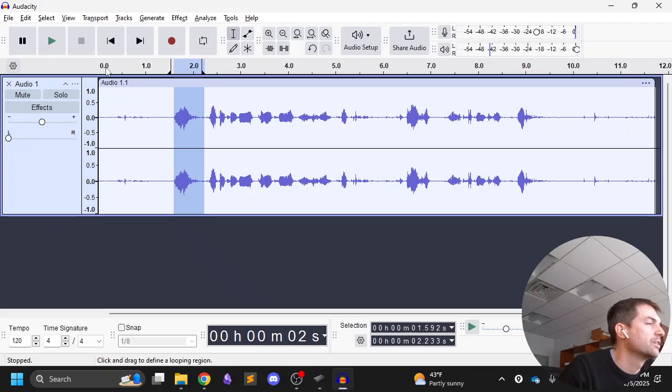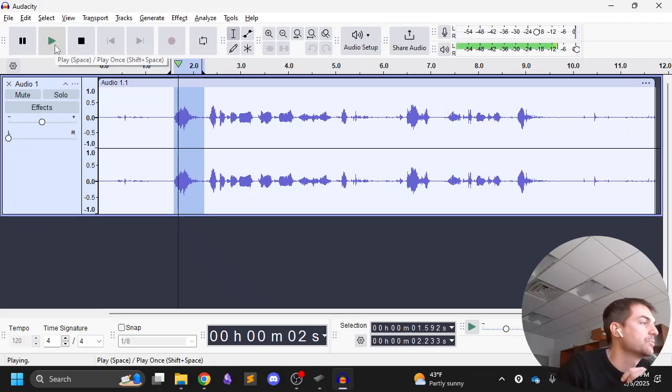Then we have the pan. If I move this all the way to the left, we'll hear it just in the left speaker. If I go all the way to the right, we'll hear it just in the right speaker.